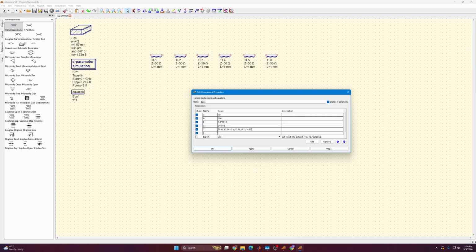Now we need to put in our equation for the physical length. It's going to be T over 360. Perfect.